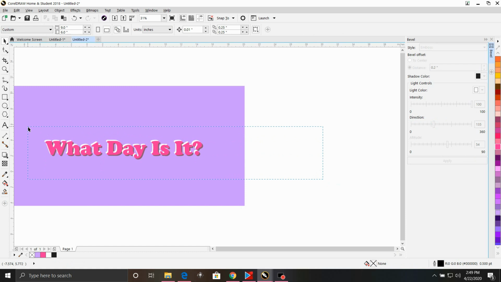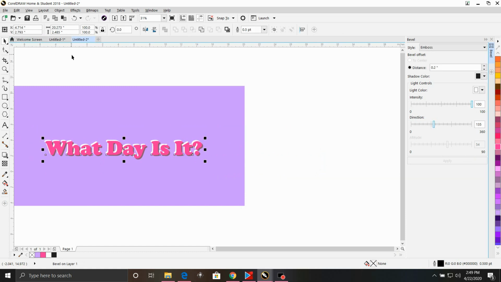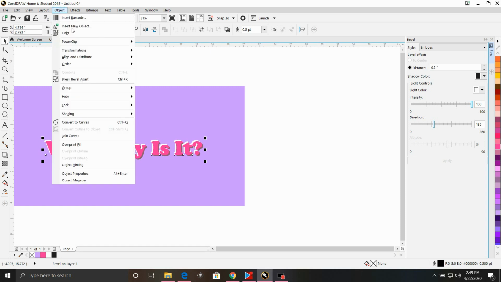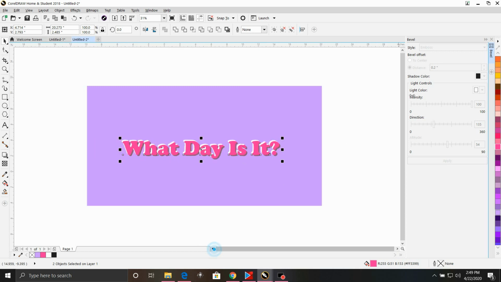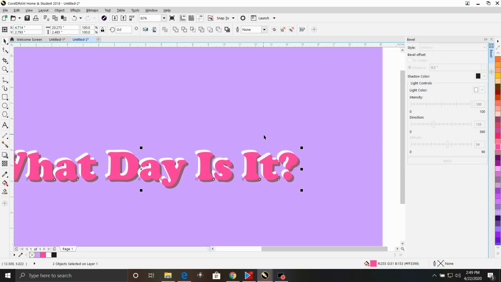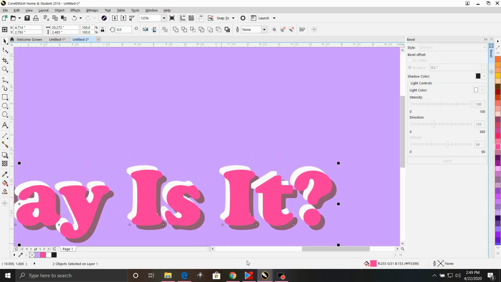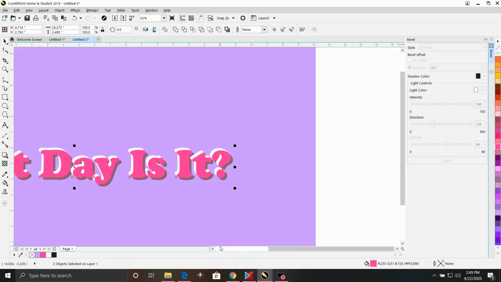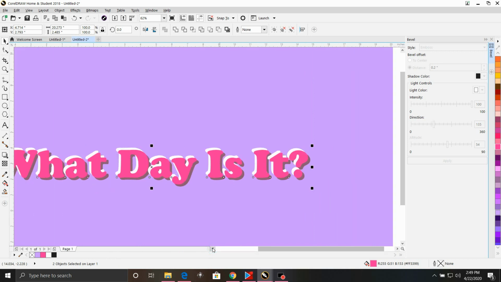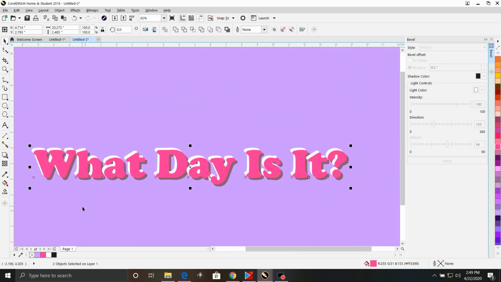Now I've zoomed out so that I can select my three pieces that are part of the bevel. And I'm going to go up to Object and break Bevel apart. That way I can change the color, because for some reason whenever you do your bevel like this, even though we had our shadow color as black, it wants to make it almost transparent. So now we can change that shadow color to black. See how good that looks?